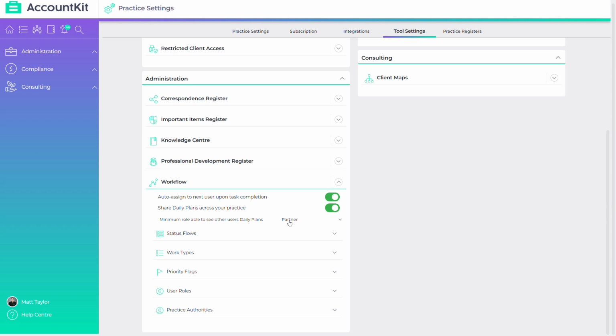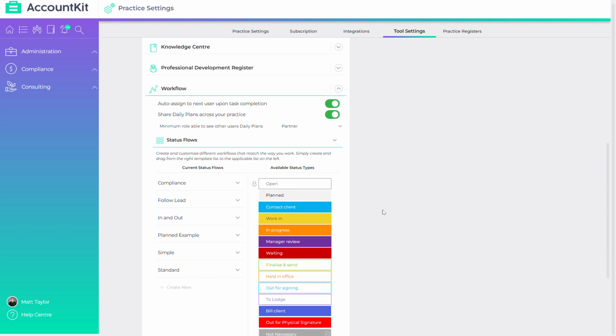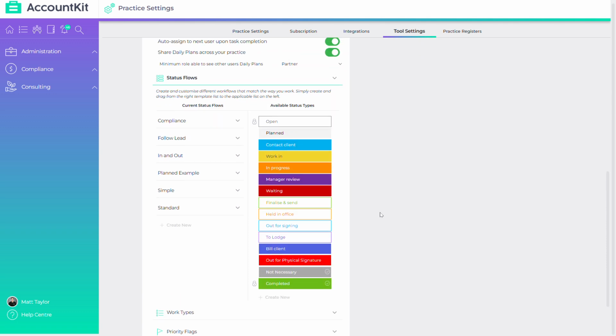We then come down to our workflow. Underneath status flows, where we will start here, we have the ability to set up the way that statuses move through the business. So when a job goes from contact client to work in to in progress, we have those statuses available for selection. You can customize these simply by clicking on one of those tiles and adjusting them accordingly to your preferences and even your color design.